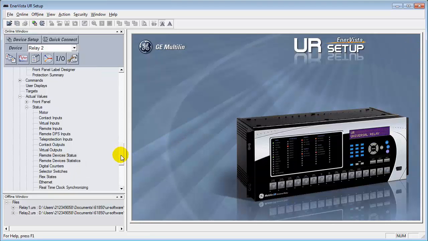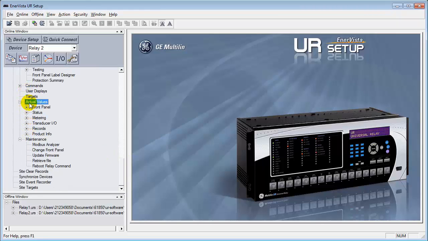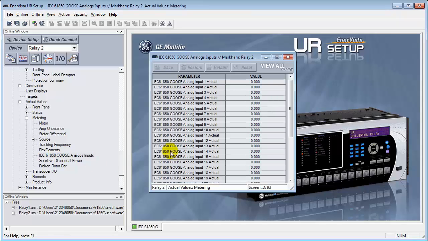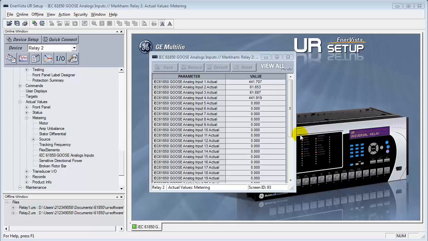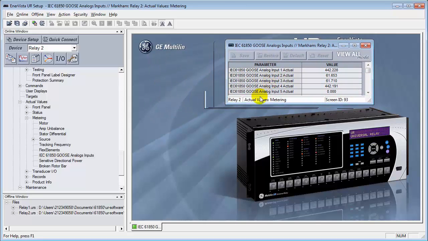And now let's take a look at those analog values that are being published from relay number 1. These are listed under the metering section under actual values, metering, and this item right here, IEC 61850 Goose analog inputs. So when you double click on this, after you move the potentiometer on the RTT, the numbers will change from 0 to the number that's actually being displayed. So the correlation here, let me just show you what's going on here. So from relay 2, this is what's being subscribed. This is what we're seeing.